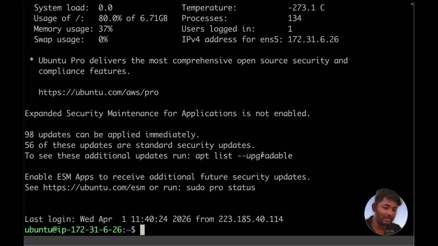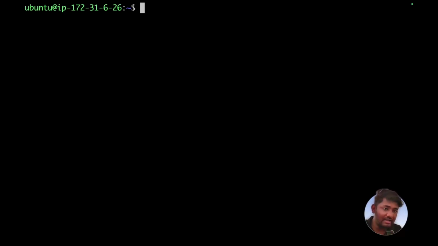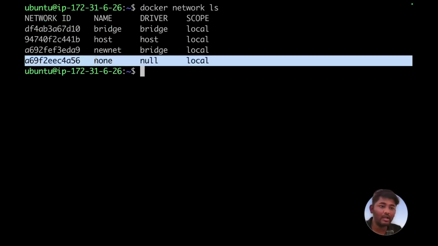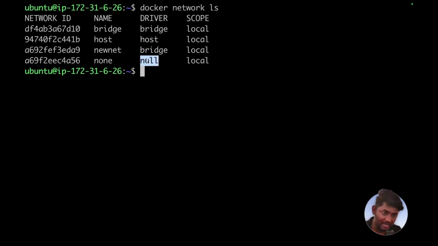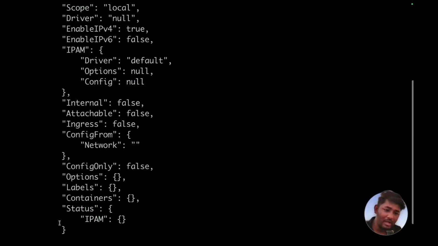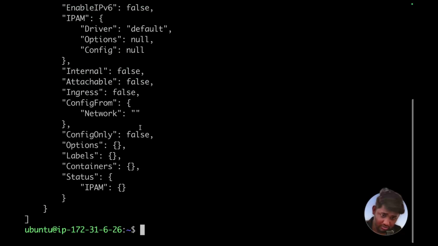So I'll go to my terminal, let me clear the screen. Let us list the networks, docker network ls. And here you can see we are talking about the none network, that is the driver null. Okay, now let me just inspect this. Docker network inspect, followed by the network name, that is none. Now here you can see there is no IP, there are no containers which are associated with it.